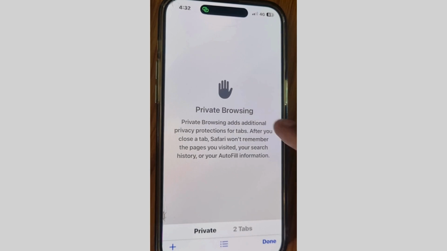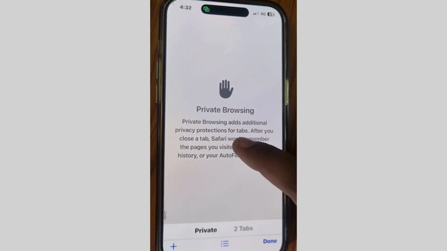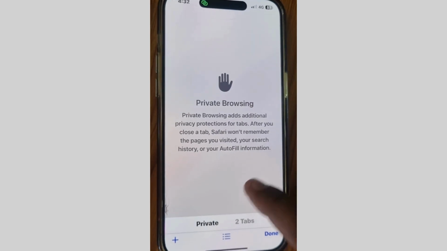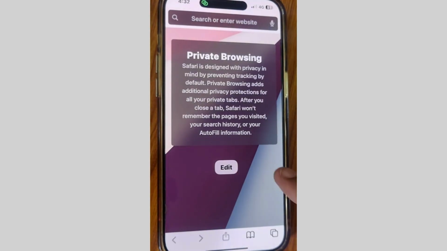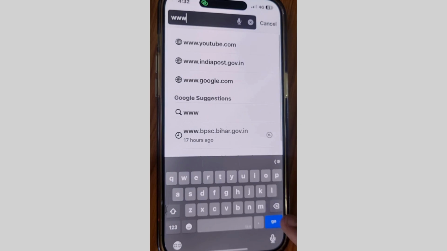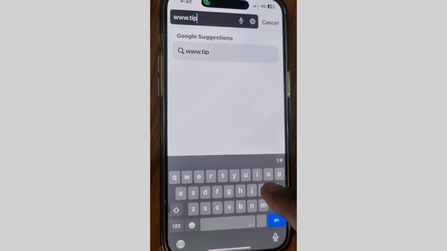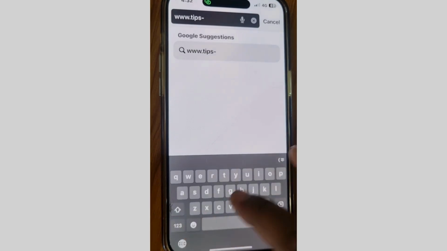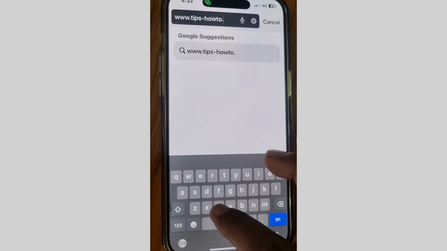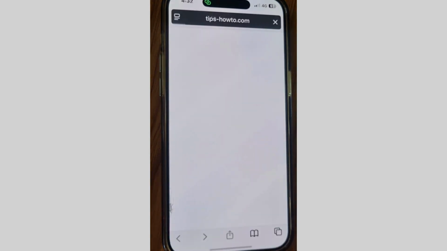Tap on Private Browsing. Private browsing adds additional privacy protection for tabs. After you choose a tab, Safari will not remember the pages you searched. So you can easily use private browsing. Here tap on Private Browsing and look for any site or web address. Safari will not save your searches, and your browsing history data will not be saved by the Safari browser. This is the benefit of private browsing in Safari browser.